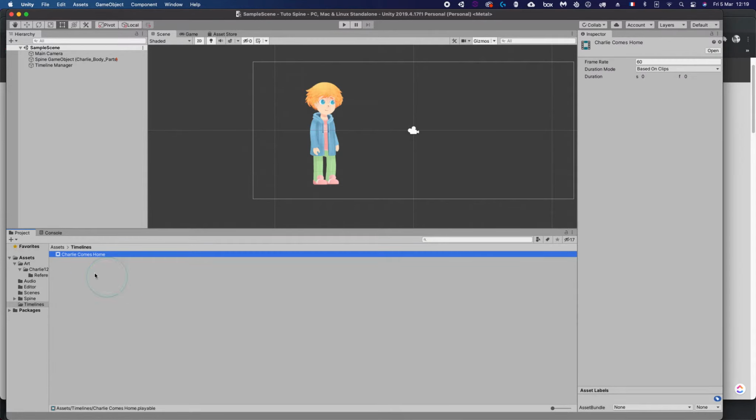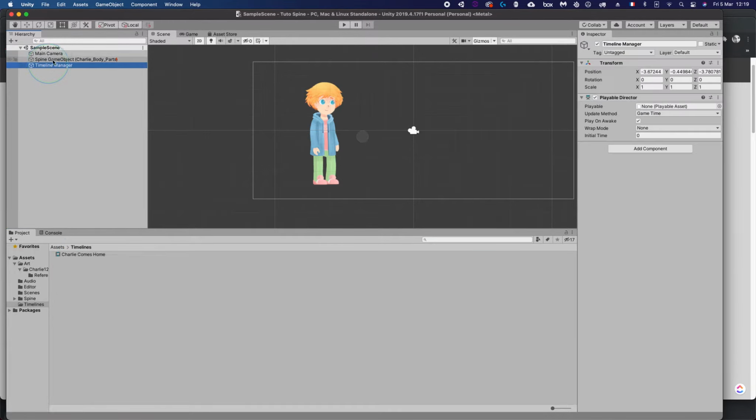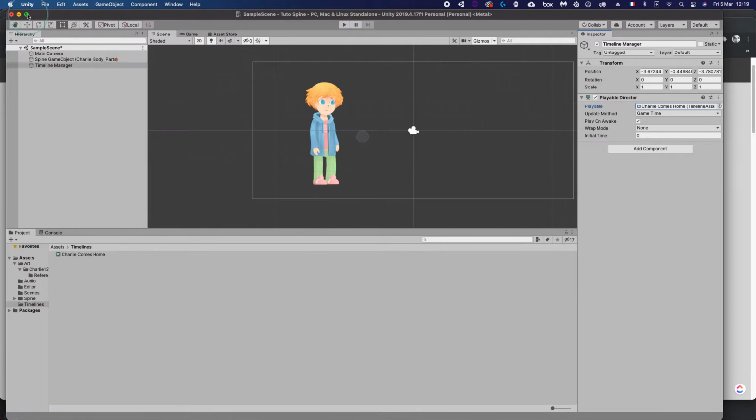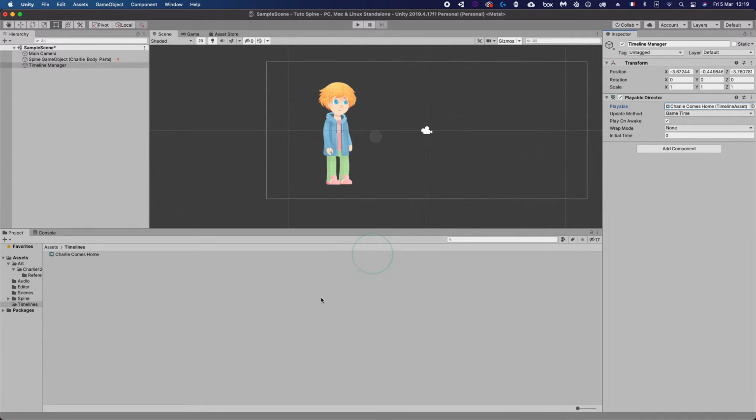So this is an animation when Charlie gets back home. We now can take our Timeline Manager again and drag and drop Charlie Comes Home onto the playable. Another option would be to click on this little target icon and it will show us all the playable assets that exist. There's only one right now, so we can select that one. Whatever is the option of your choice, just go with that. So we have this, and now we can start working on our actual timeline.